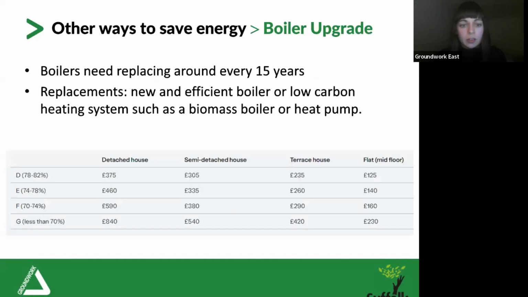Excellent. Right. So other ways to save energy when we're looking at this aspect: boiler upgrades. They typically say a boiler needs replacing roughly every 15 years, depending on the boiler type, make, model, and year, obviously. When we're looking at replacements, even just new and more efficient boilers can make a huge saving difference. Or if we're looking at a completely different system, potentially we want to go for a lower carbon heating system, such as a biomass boiler.